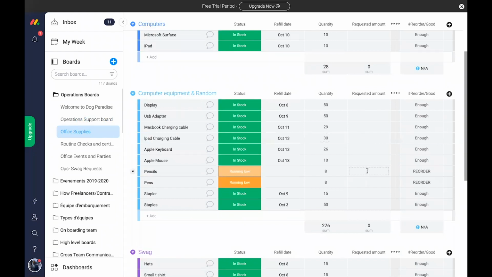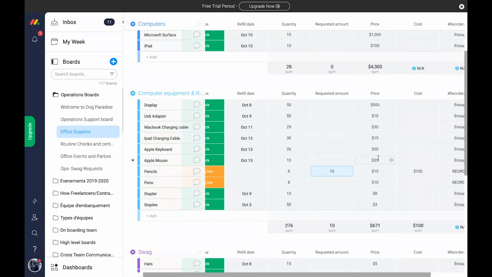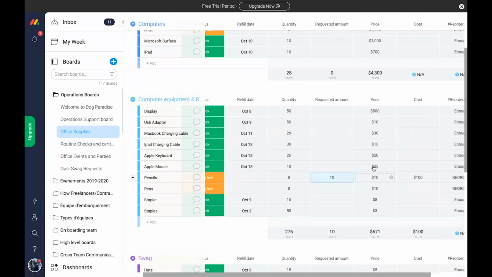When we put in an amount that we're going to order, 10, I have two collapsed columns here that calculate the cost automatically for that item. So I have the price listed for each individual item, and then it also updates the cost of that item. So now we can keep track of how much we are spending when we do refill new items and so on. And as we get those new requests, I can say that my order is placed. The date will then get updated in the refill date column.